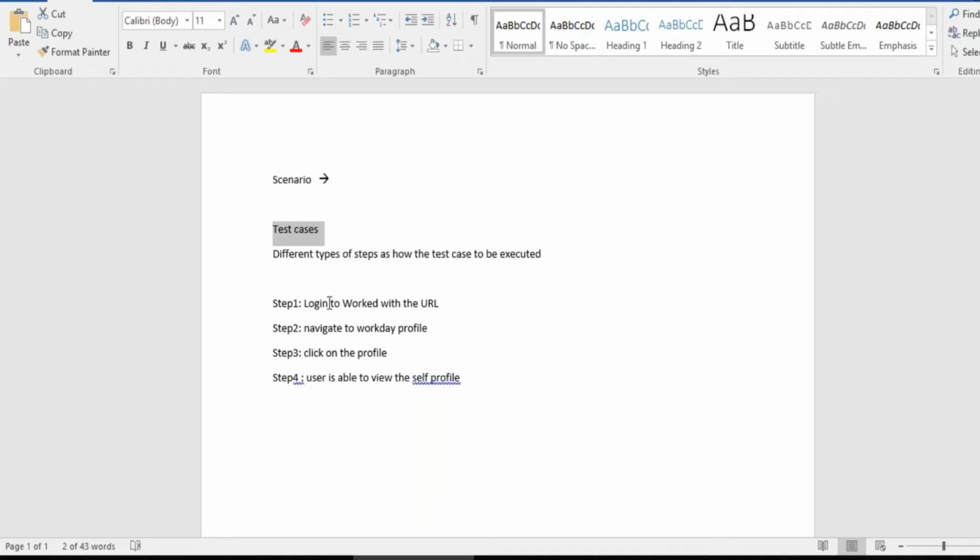That's it. Based on your understanding, you will come to Workday, and you will do the same thing that they have written in the document. You will do the same thing in Workday. That is how you will understand the scenario. You will understand what the different test cases are, and what the different steps to write inside the test case are.